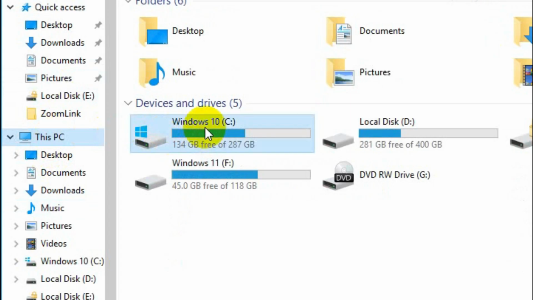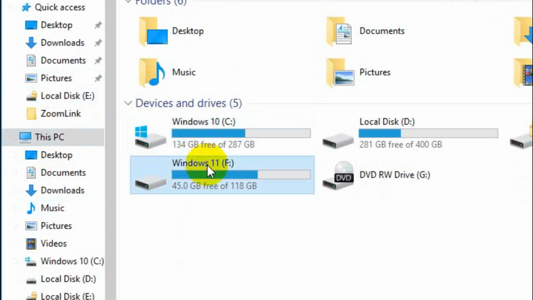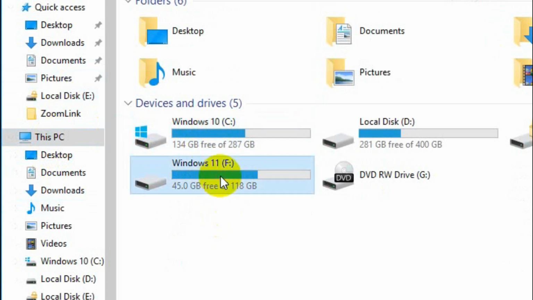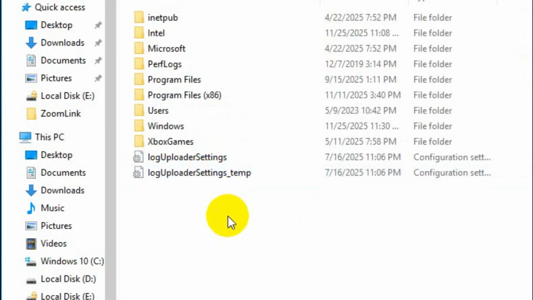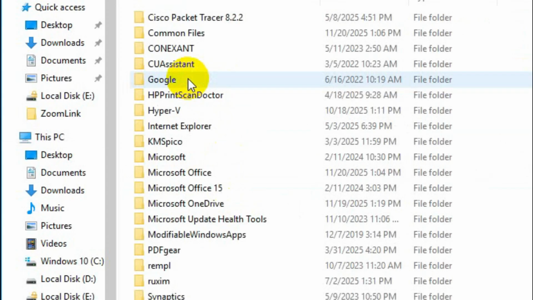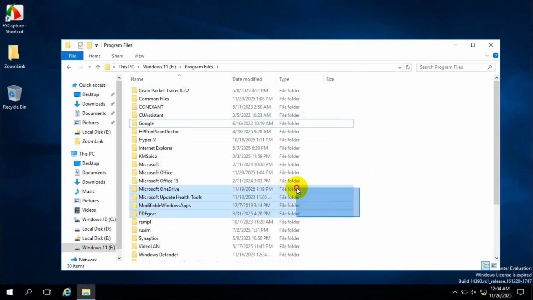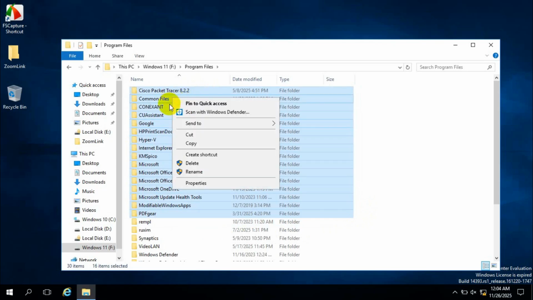Windows 10 is running now, and I have another operating system, Windows 11. I want to move the Google Chrome app from Windows 11 to Windows 10, which is running now. Open the Windows 11 drive, then click on Program Files. Here you will find a lot of installed apps. You can move all these installed apps from this Windows 11 to the Windows 10 computer.